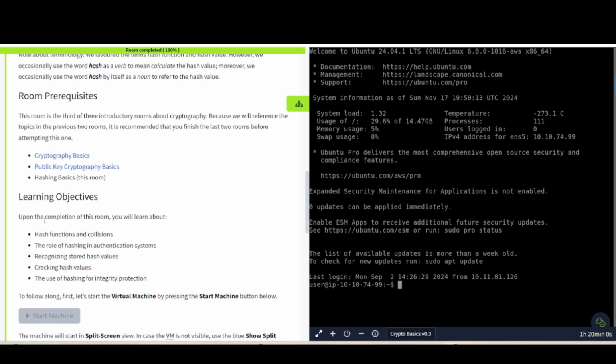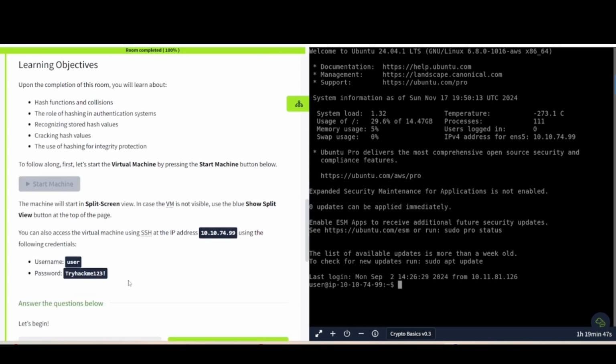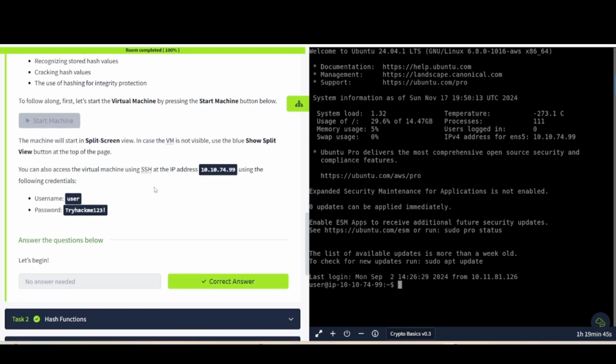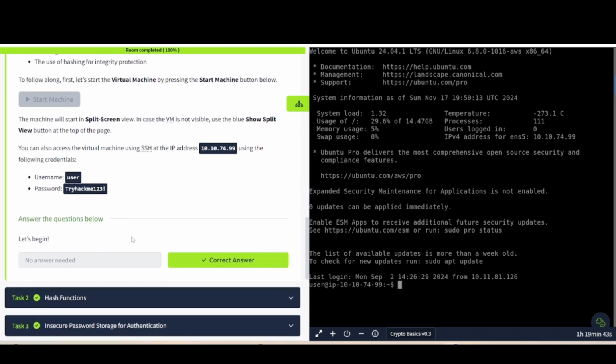Learning objectives, upon completion of this room, you'll learn about hash functions and collisions, the role of hashing in authentication systems, recognizing stored hash values, cracking hash values, and the use of hashing for integrity protection. All right, so start the virtual machine, which is already done. So we're done with this section here.